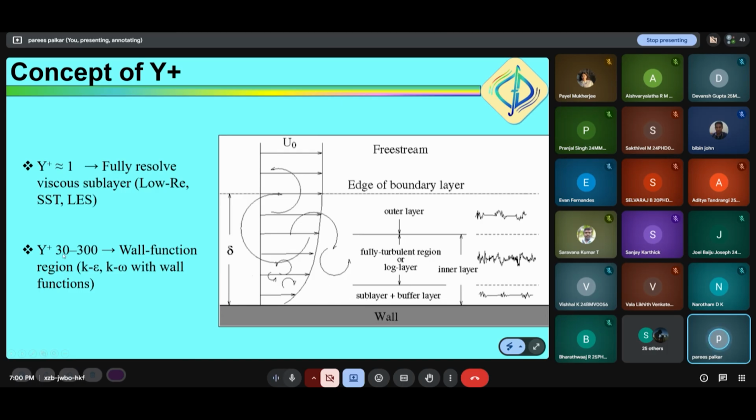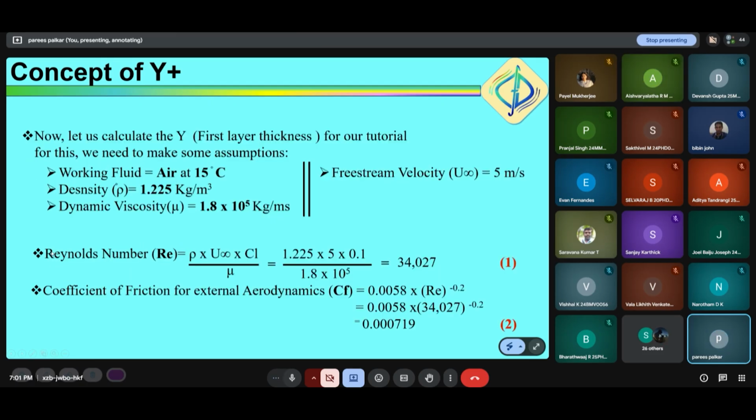If we keep the Y plus value at 30 to 300, we have to use a turbulence model called k-omega or k-omega SST. You might have heard about it in ANSYS Fluent. If we are working at low Reynolds number, we generally resolve the viscous sublayer. But if we are working in a turbulent flow region, then we keep this as k-omega or k-epsilon with some wall functions, and we can define the Y plus value.